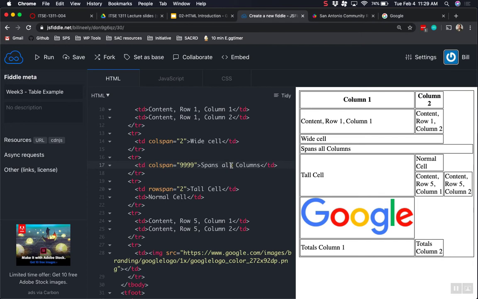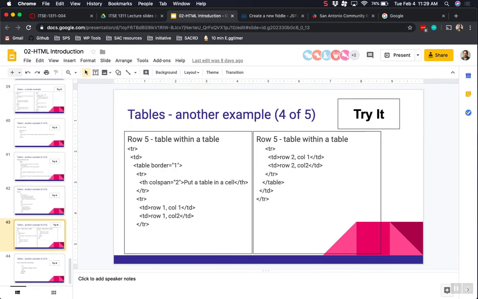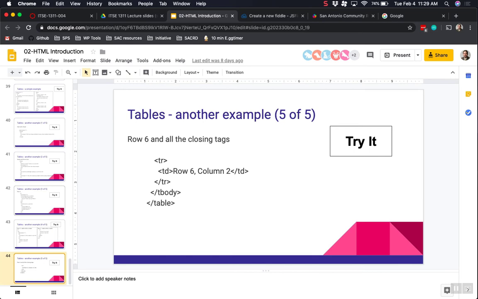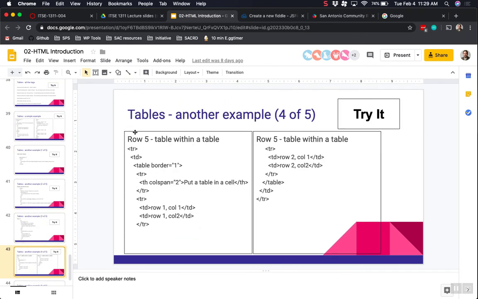So any questions about tables? If not, we'll jump into the next thing. Nope? Okay. Let's see what's next. There are a bunch of examples here for tables in the slides that you can look at. If you want to work through these, just explore them and see what they have.